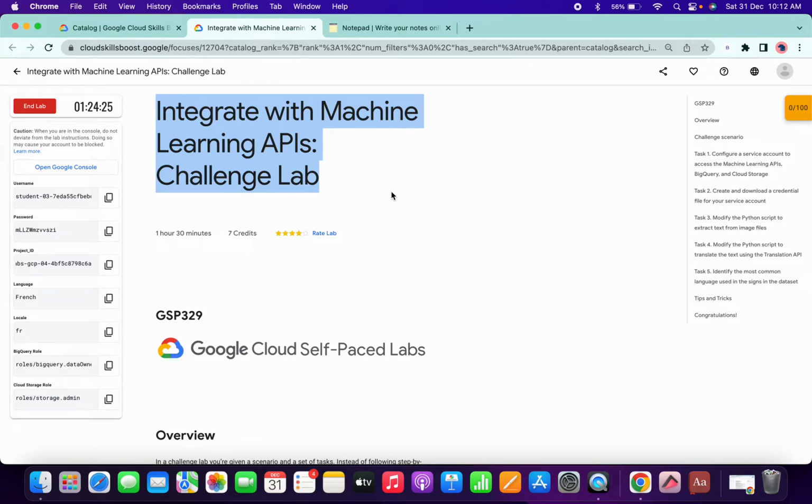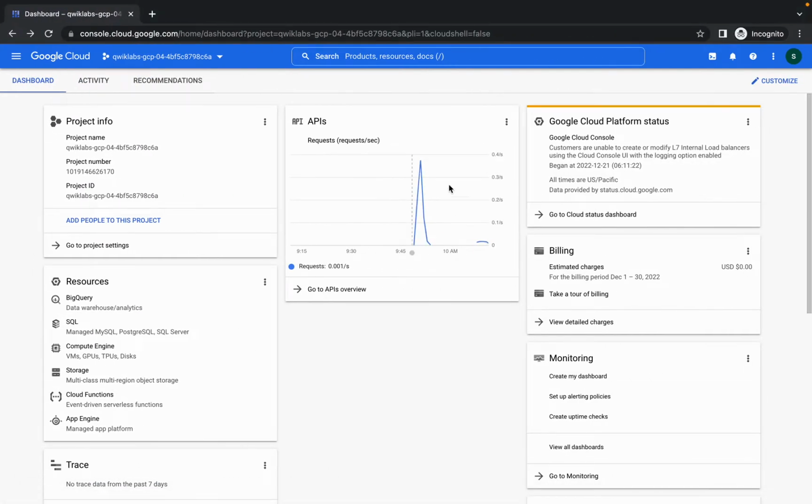Back to the channel. So one of the viewers of QuickLab urgently needed this lab. So here is a solution, because this lab was recently updated.